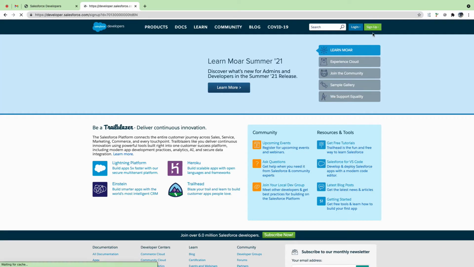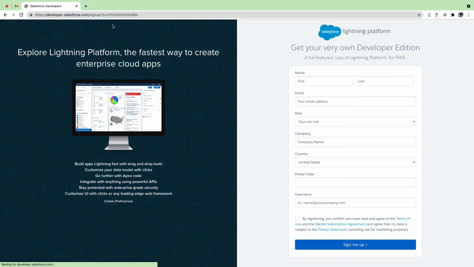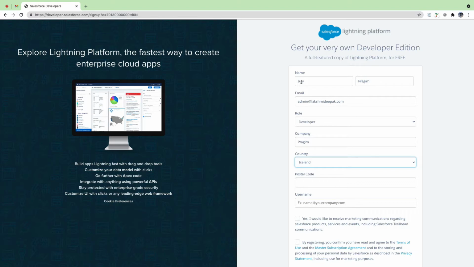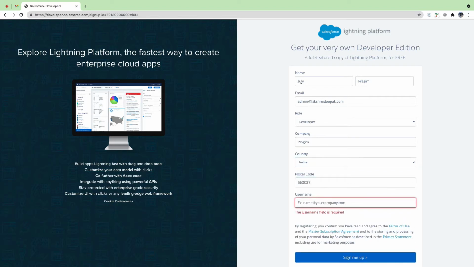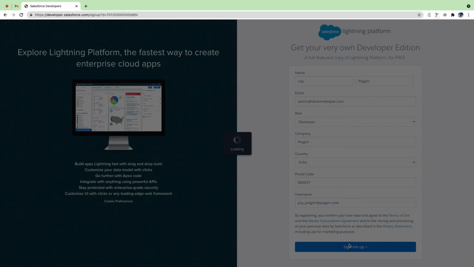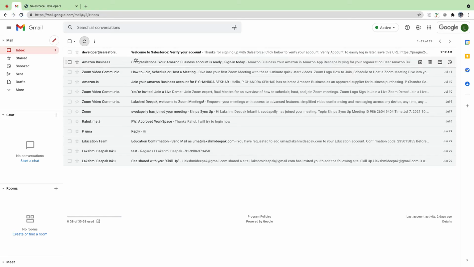Let me create one more account. You can create any number of accounts, that's okay. So let me quickly create the other account. Okay, this is active. Now we got it.